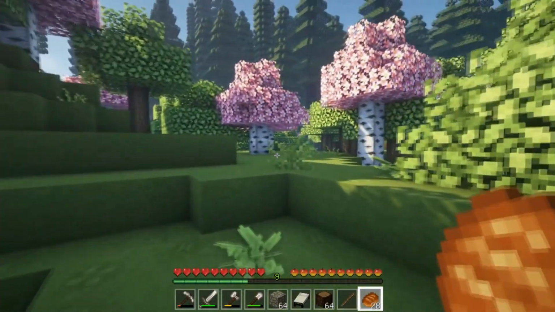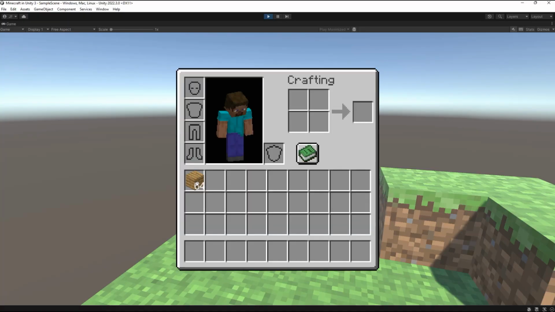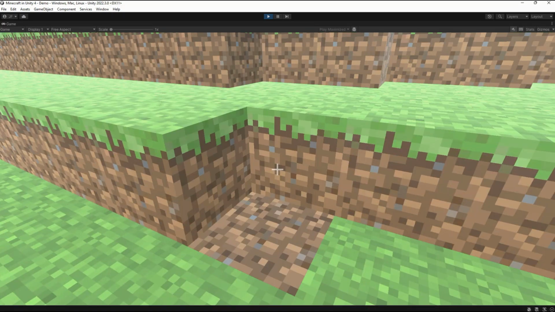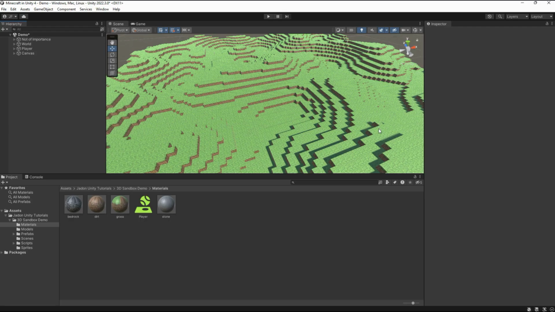So, welcome to the 4th episode of our Minecraft and Unity series. Last time we were implementing our inventory to our Unity game. And now I'd like to give you an idea on how you can create a simple world generation algorithm to randomly create almost infinite worlds.